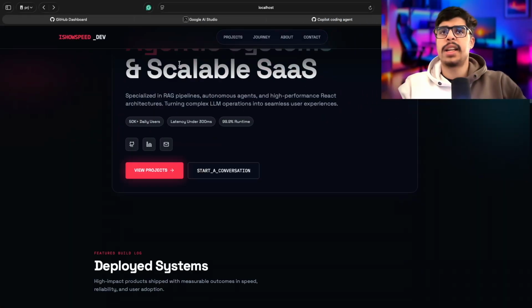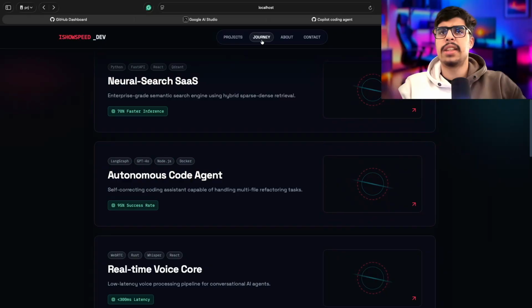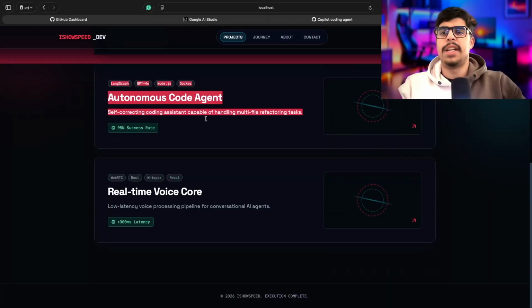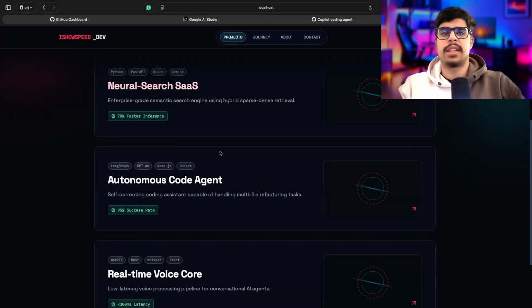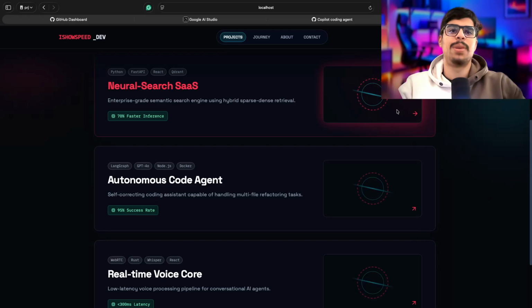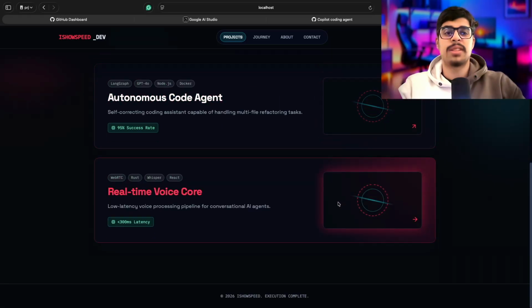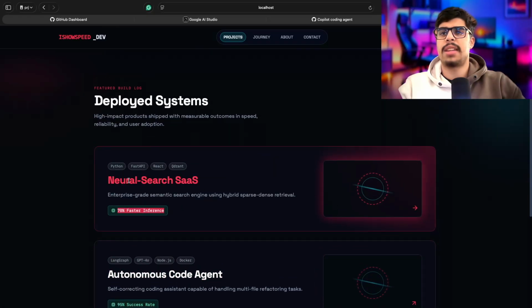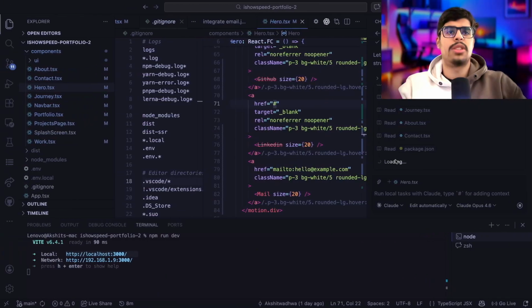So let us see if in the projects page, it opens a new page. Yeah, so it actually took inspiration from the changes we made last time, when we made a new projects page altogether. It actually changed that also and made itself a new projects page, which is like the same, but as you can see, some new animations were added over here, which is actually really good. So the real-time voice core, autonomous coding agents, neural search SaaS, etc., which is actually good as changes for UI. Okay, so let us see what Claude is doing right now.